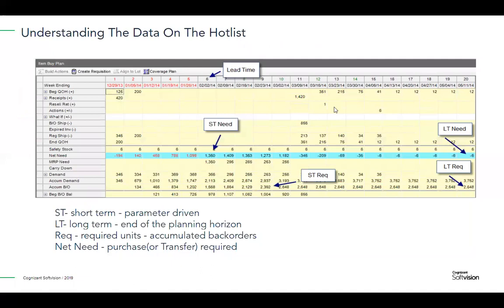All right, so how do I understand the data that I'm seeing on the hot list? Here we've got a great illustration to show you where the data is coming from that you see on the hot list reflected in the materials planning screen. Up on the top is the lead time. Your lead time is always in red, and one of the things that is critical is that your lead times are as accurate as possible, because that is truly what the hot list is looking at first. Your lead time is the first available week that I'd be able to get any product into my warehouse.